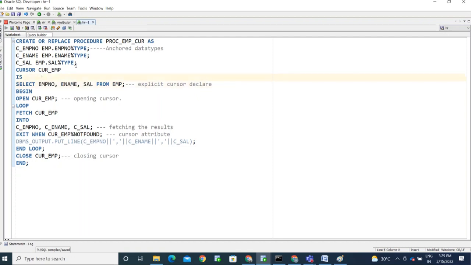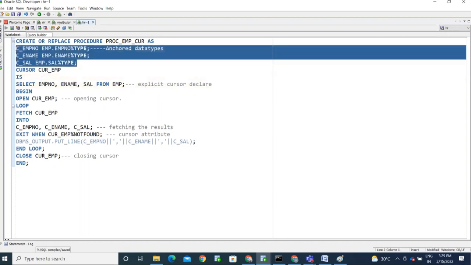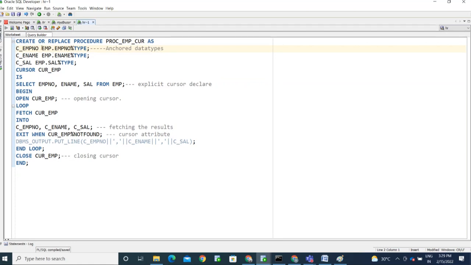So I declare three variables. While declaring the variables, I don't know the data types of the employee number, employee name, and salary columns, so I declare anchor data types. It's dynamic data types. It references the data type and size of the base tables. You take the reference of your base table, and based on that you define your variables.